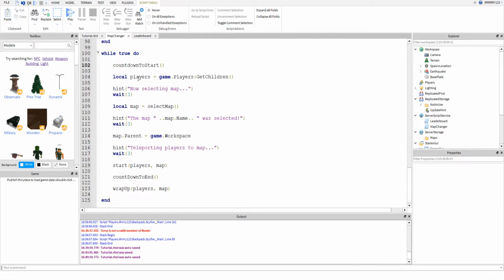And so the first thing we're going to do is call the countdown start function, which just counts down the time between each game. So like the next round will start in 60, 59, you know, all that seconds stuff. Then we get a list of all the players that are currently playing. And this is important so that just in case people join the game late, it would glitch out if we didn't put this here.